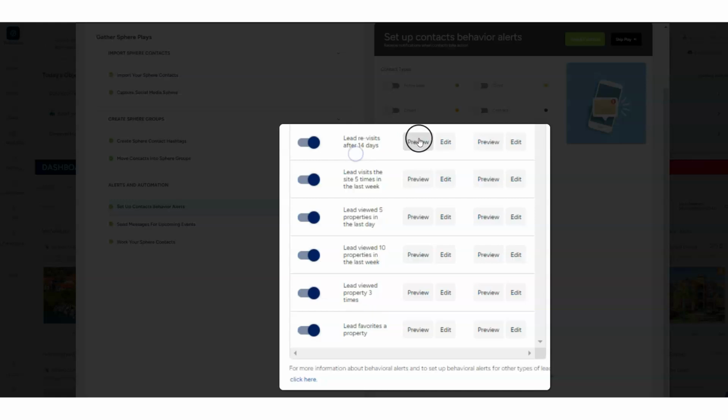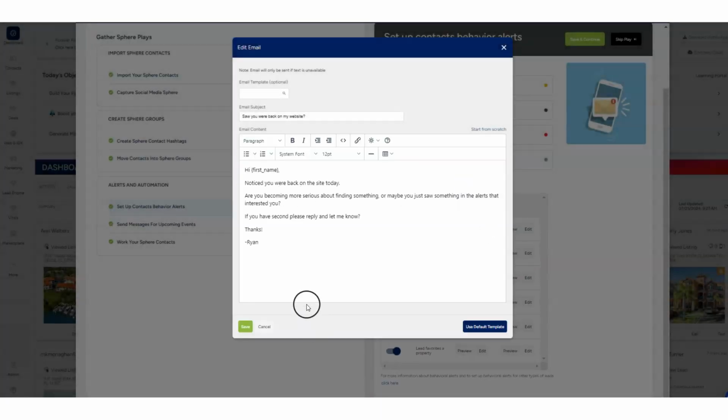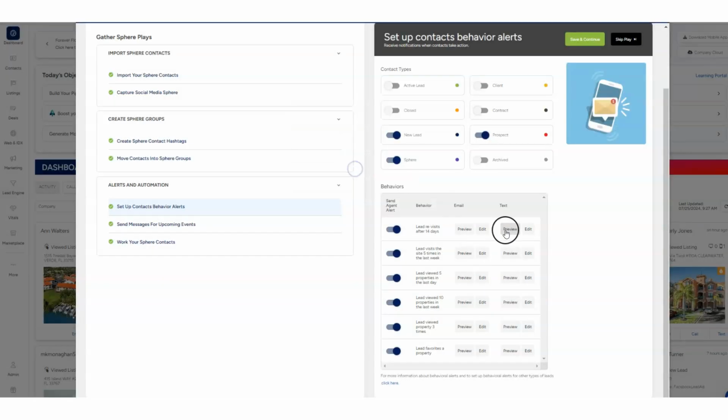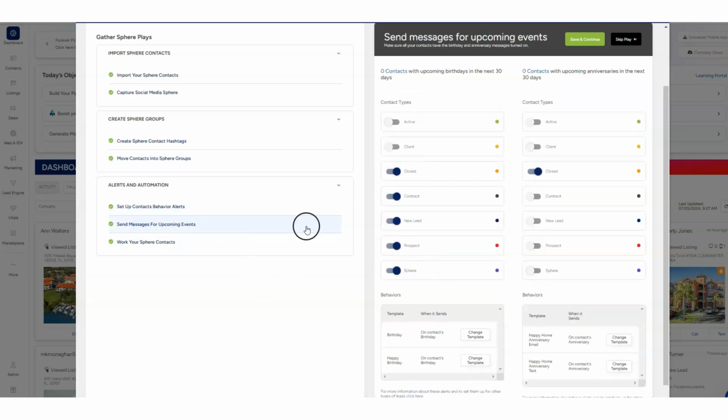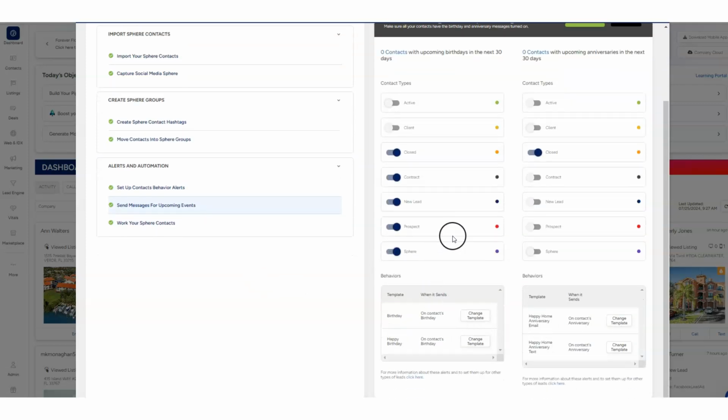So if a lead revisits after 14 days, here is the email that goes out, and I have the ability to go ahead and change that email or change text that go out at these different behavioral trigger points. So go ahead and set those up as you work through the sphere. Next, you'll see that you can send messages for upcoming events. Really cool here.